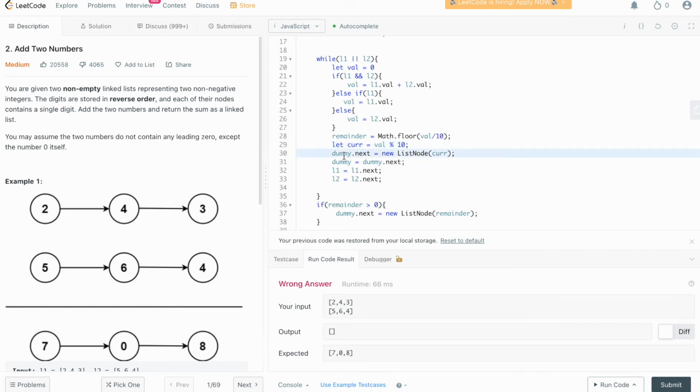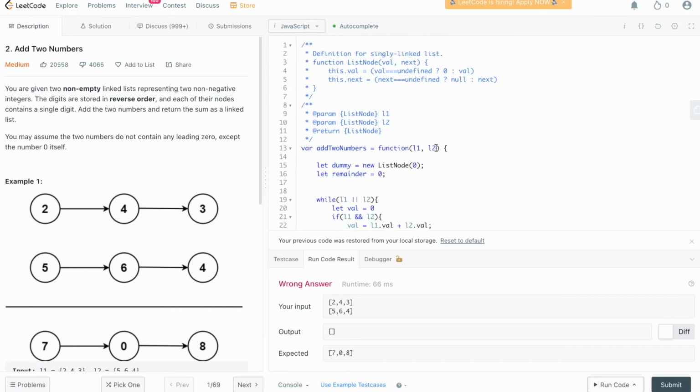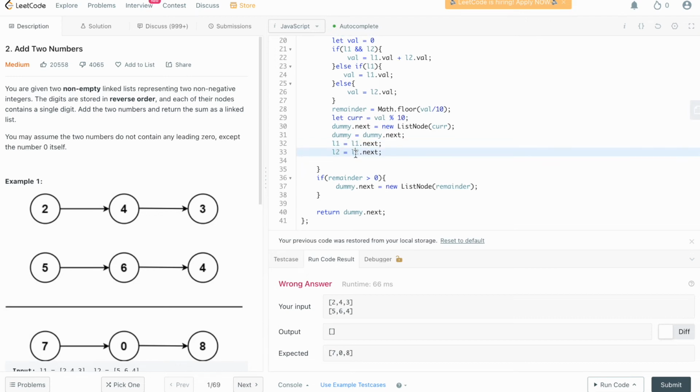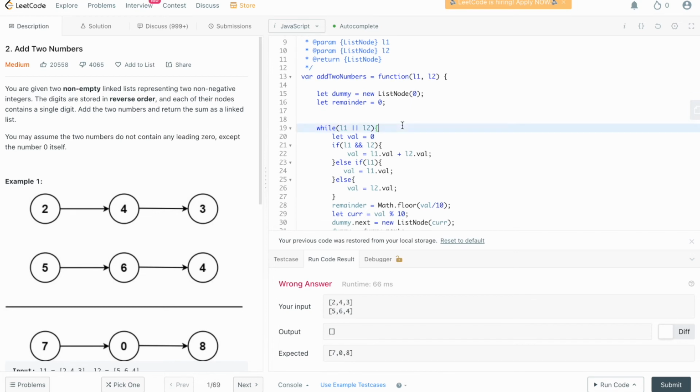And then I'm like, okay, this is going to be the current value here. Let the dummy.next value be equal to new list node at the current value, and then dummy here is going to be equal to dummy.next, and L1 become the next L1.next and L2 become the next L2.next. I'm not seeing the problem. Okay, dummy.next, new list node.